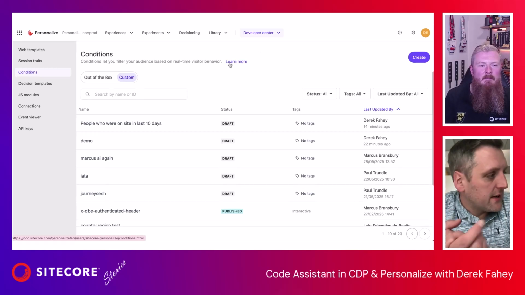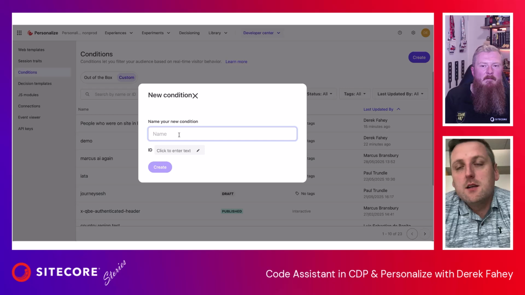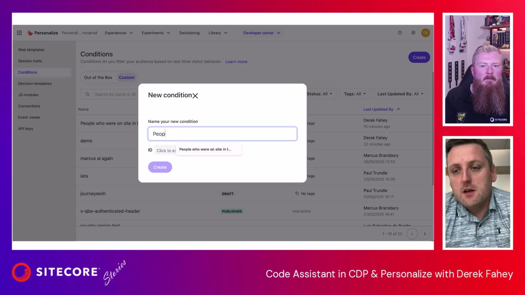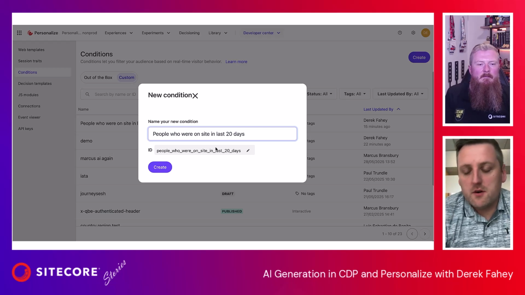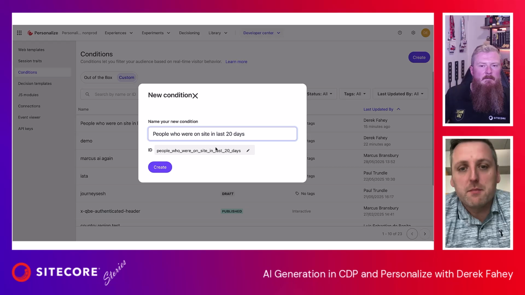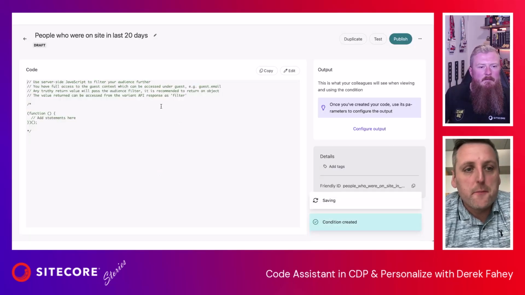Okay, so what I want to show next then is the ability to create a condition within Personalize and have that available then in XM Cloud. Again, using the same principles that we showed earlier on with the assistant. So if I go in, I might want to have something like people are on site in the last 20 days, for example. Do something different.